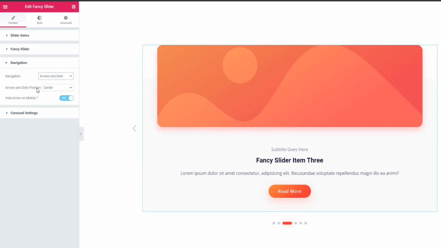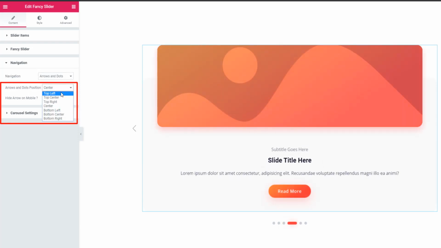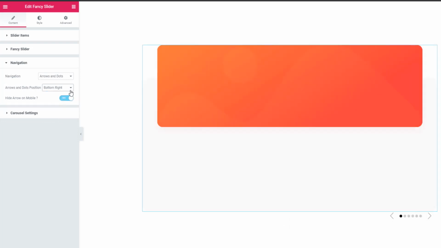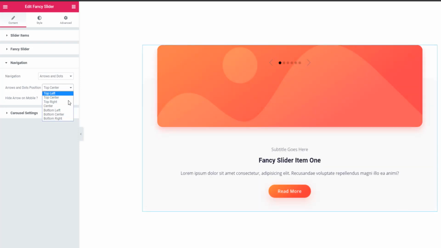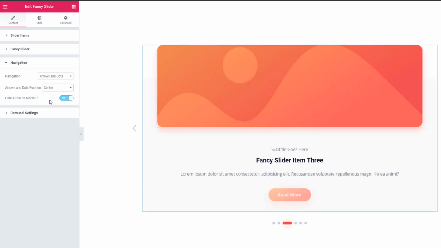The arrow and dot position control will help you to set the position of the arrow, and it can be top left, top center, top right, center, bottom left, bottom center, or bottom right. If you want to hide the arrow in mobile versions, you can do that.